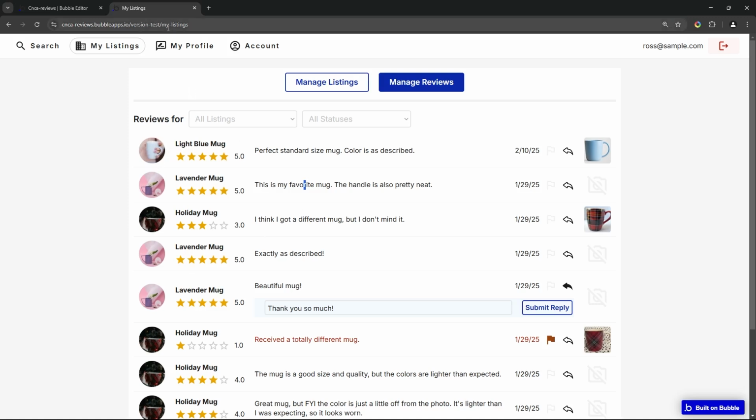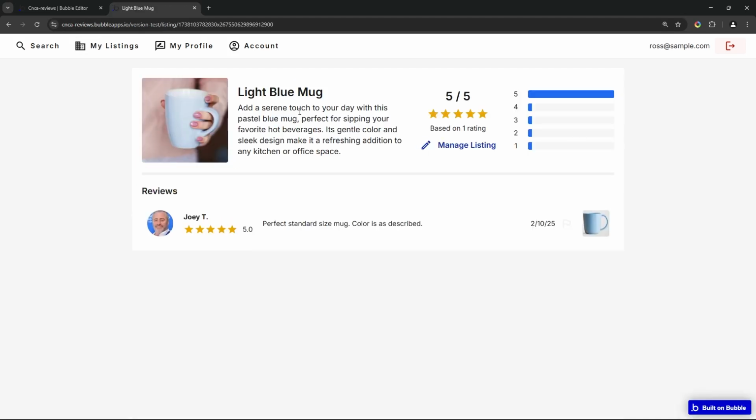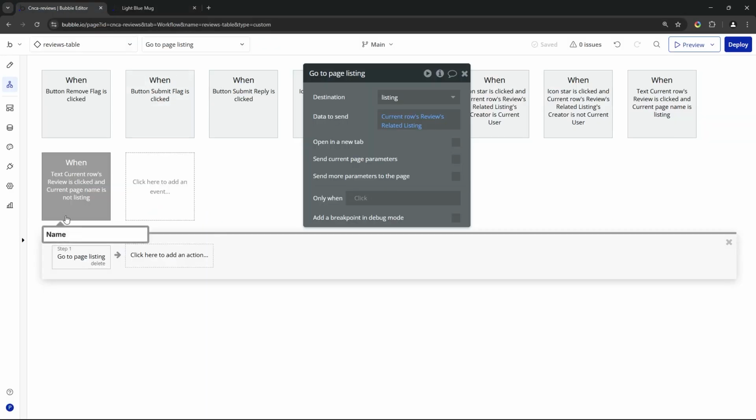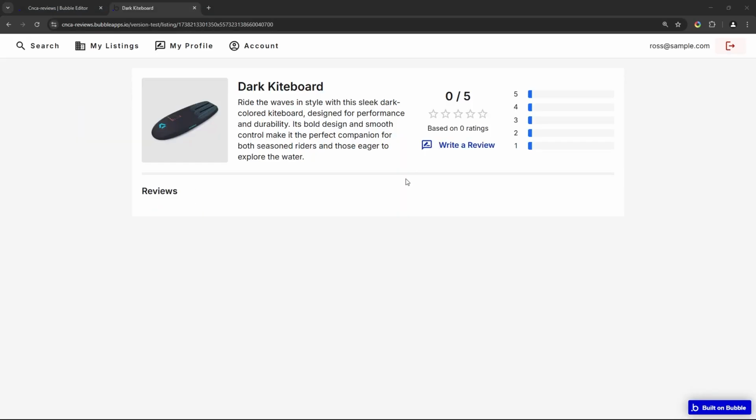Therefore, if we're on this page and I click on this text, I don't actually want to be taken to the user's profile. I actually just want to be taken to the listing page for that particular item. So that's the difference between those two workflows there. The next workflow we're going to go through is probably the most core workflow, which is to create the review. There are a lot of different actions that happen behind the scenes to recalculate the average rating, to add things to lists so that everything is accurate on these detail pages.